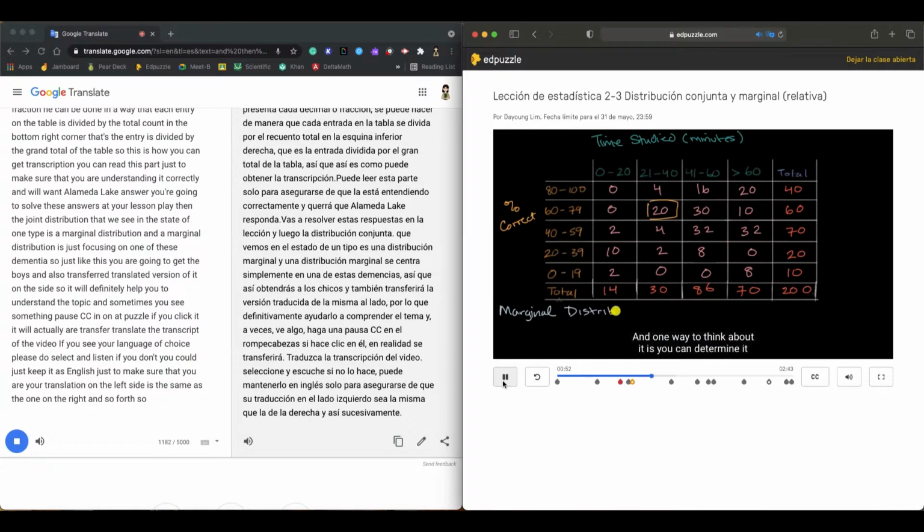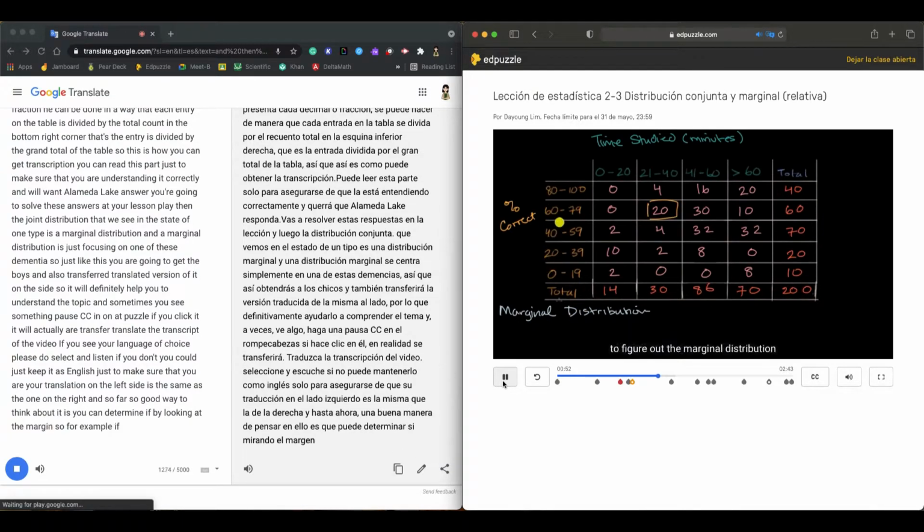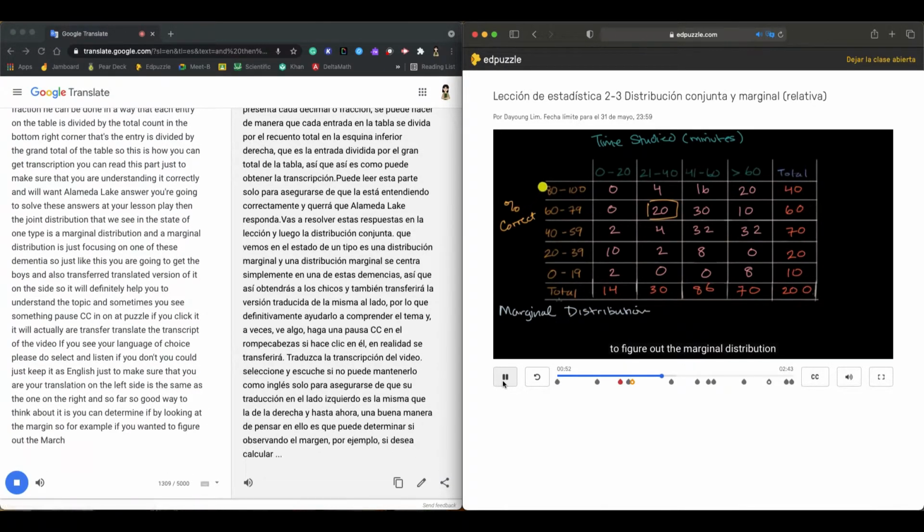And one way to think about it is you can determine it by looking at the margin. So for example, if you wanted to figure out the marginal distribution of the percent. Right, so this is the way you could do it.